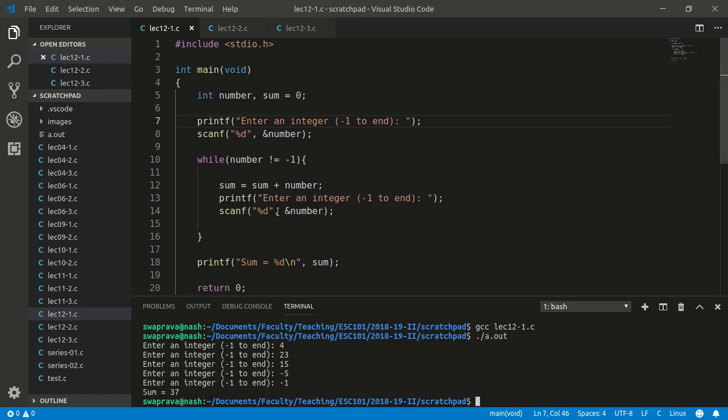The idea to notice here is that the while is running the same set of printf statement, scanf and the sum statement over and over again, as long as this condition here is true. So for also does the same thing, while does it in a different way. All right, so that's example number one.